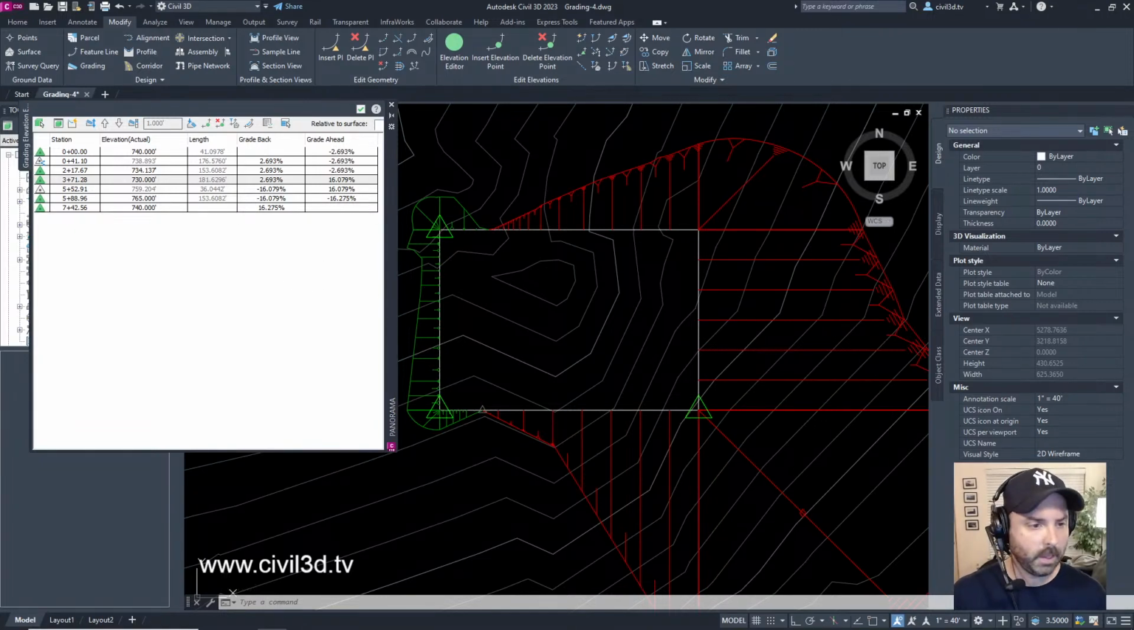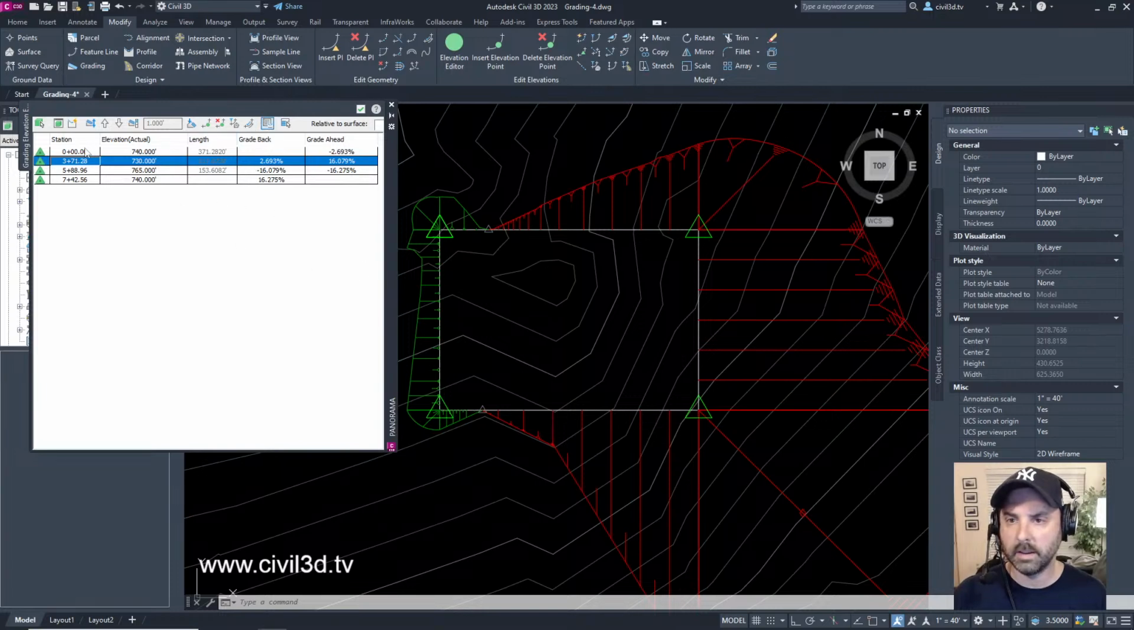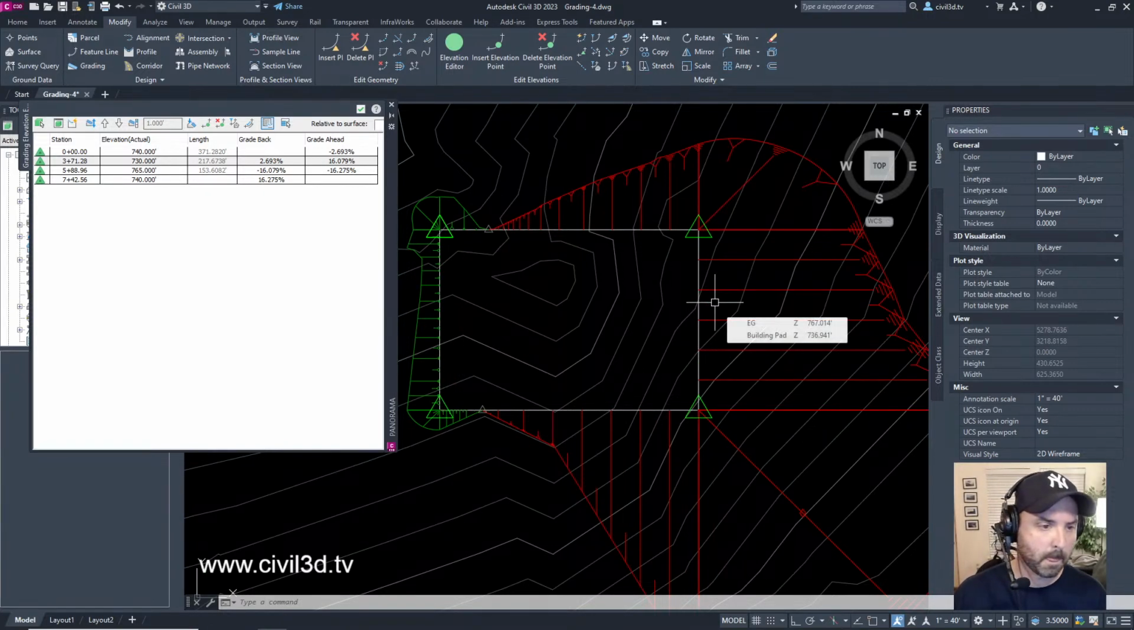Now, if I want to show only the areas where there's a grade shift, I can click this button, show grade breaks only. That's what I meant. You guys know what I meant. Show grade breaks only. And you can see how now we only have 4 corners here. So there are only 4 grade breaks within this feature line of this grading.